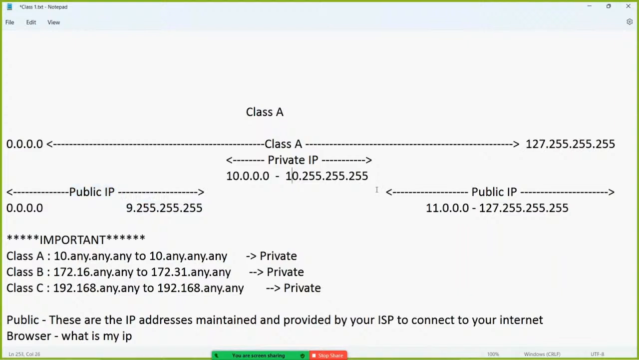Again, after 10, you have 11.0.0.0 to 127.255.255.255. These are also public IPs. So in the whole range, you have private IPs in between, and outside that you have public IPs.